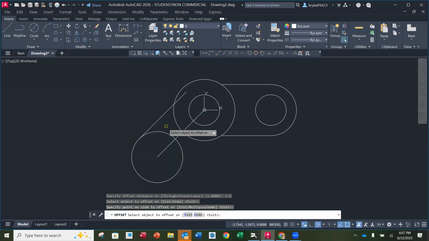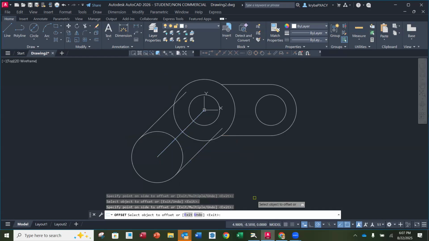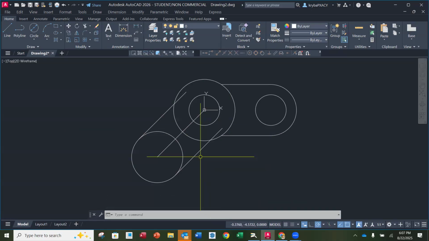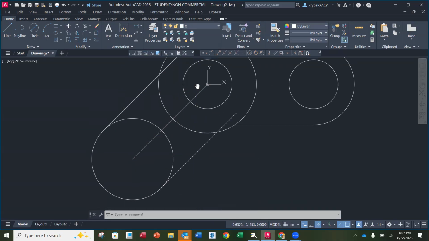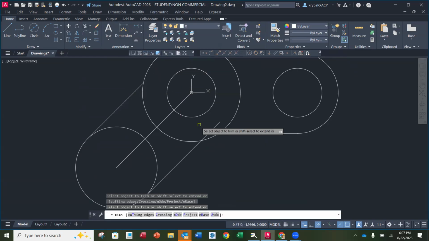Okay. Then it's going to say select an object to offset again. So now we're still in the command. We're going to reselect that center, and we're going to push down to the right this time. And then we're going to click. Okay. And then now those are the two that I need. So using that offset command, you're going to find that offset comes in handy a lot. And then now we're simply going to trim away the parts that we don't need.